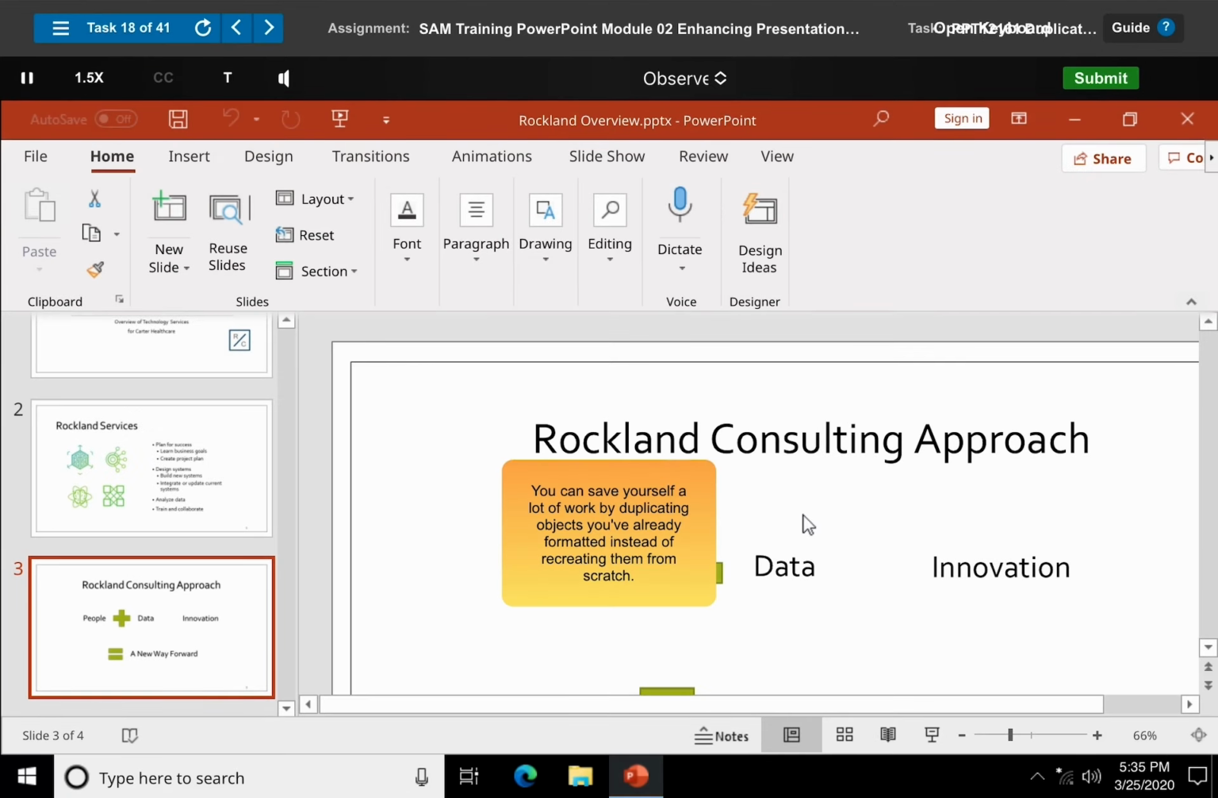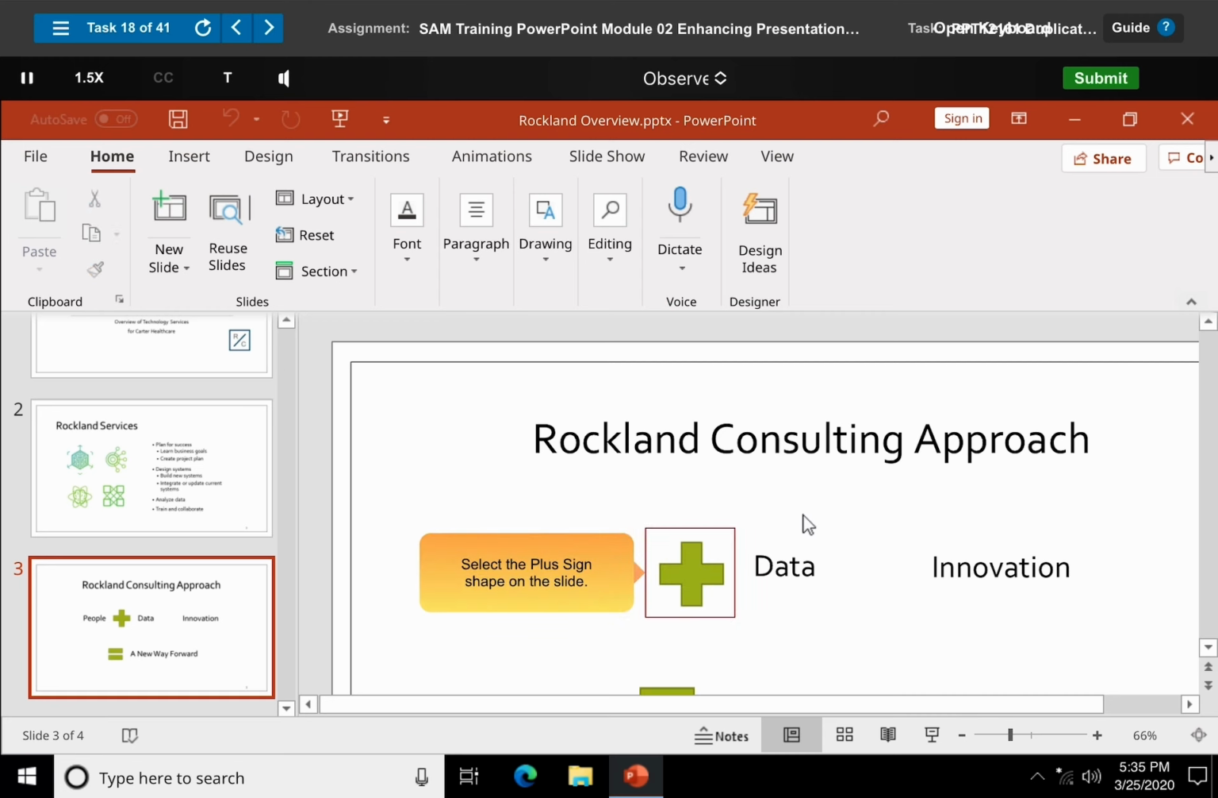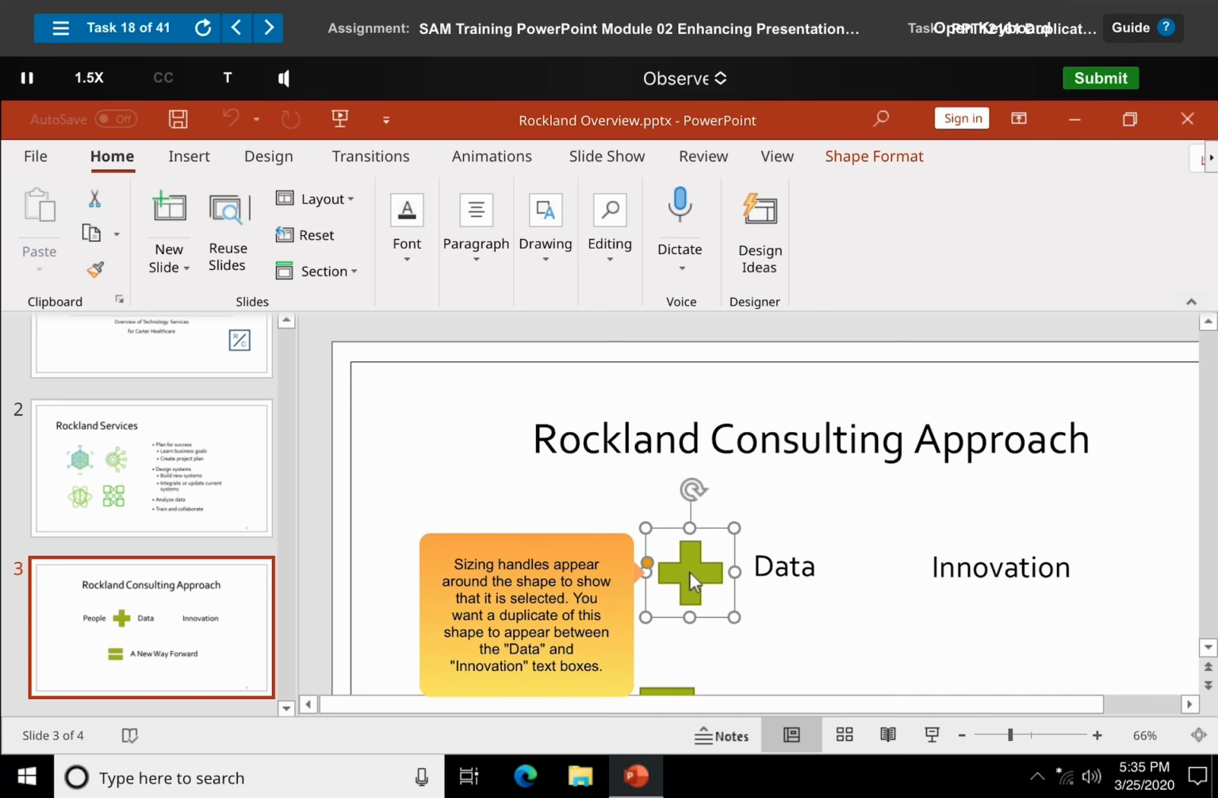You can save yourself a lot of work by duplicating objects you've already formatted instead of recreating them from scratch. Select the plus sign shape on the slide. Sizing handles appear around the shape to show that it is selected. You want a duplicate of this shape to appear between the Data and Innovation text boxes.